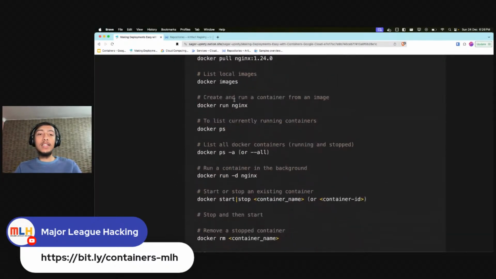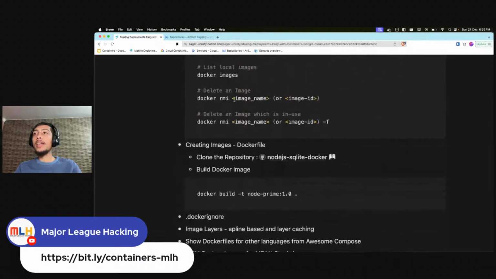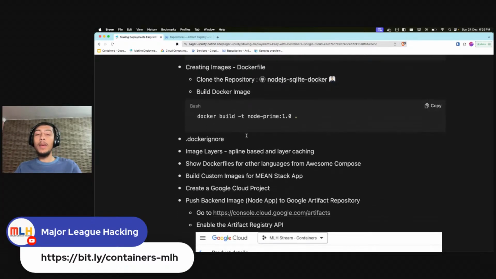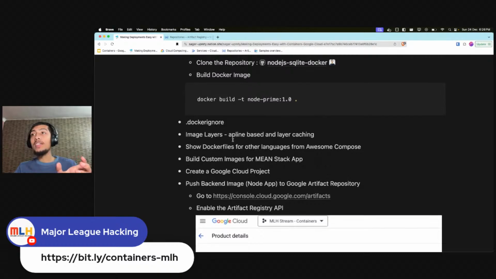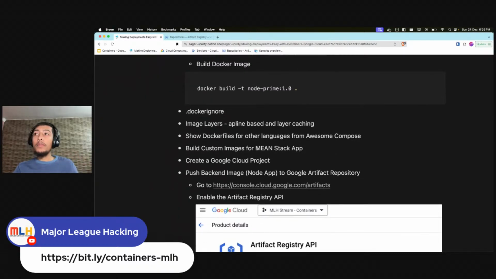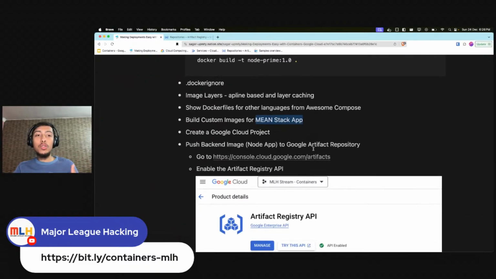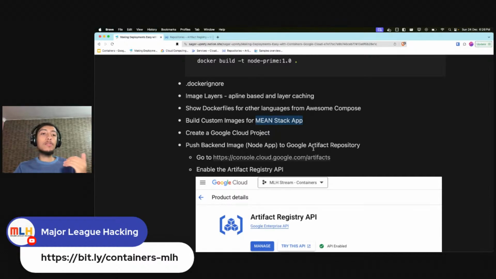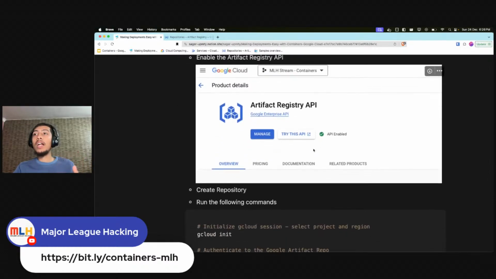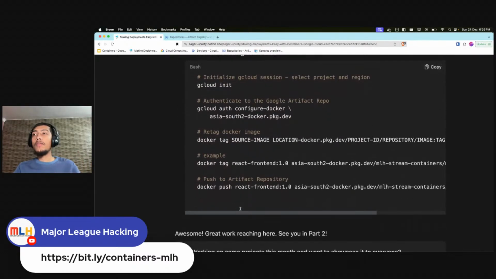For part one, like I said, we covered all the Docker commands yesterday. And then we created the image for a sample Node.js application. And later on, we cloned a MEAN stack application. And then we created an image for our front end as well as back end and pushed it to the Google Artifact Registry. So we did all of that yesterday.